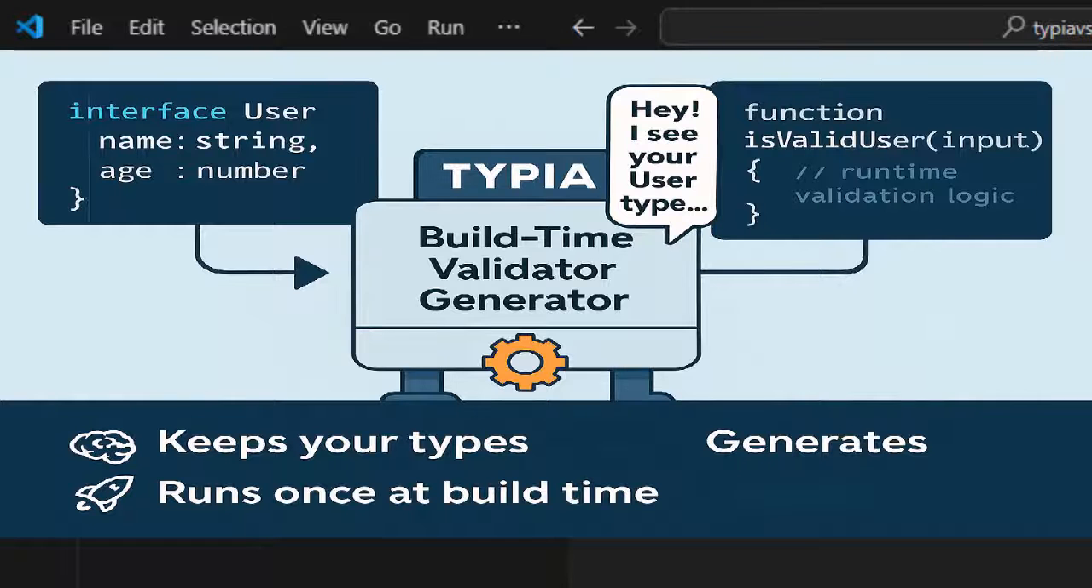Think of it like a helper that steps in during the build and says, "Hey, I see you've got a user type. Let me generate a function that checks if some data actually looks like a real user at runtime." This transformation only happens once at build time, so your runtime code stays fast and lean. In short, the transformer is the bridge that lets Typia take your TypeScript types and turn them into real runtime validators without you having to write any extra code.